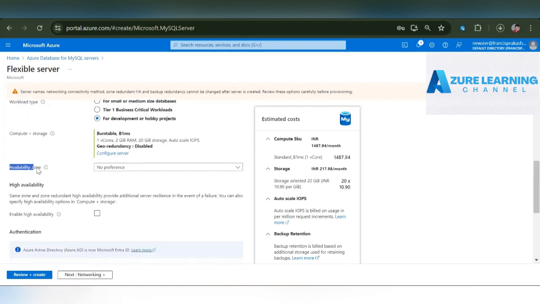For the availability zone, you need to choose one here. I'm going to keep it at 1. Initially, if you choose no preference, Azure will keep your server in any one of the availability zones. But in today's console we are facing some issue: if you choose no preference, Azure would throw an error at the end of database creation. So it's better to take an availability zone.